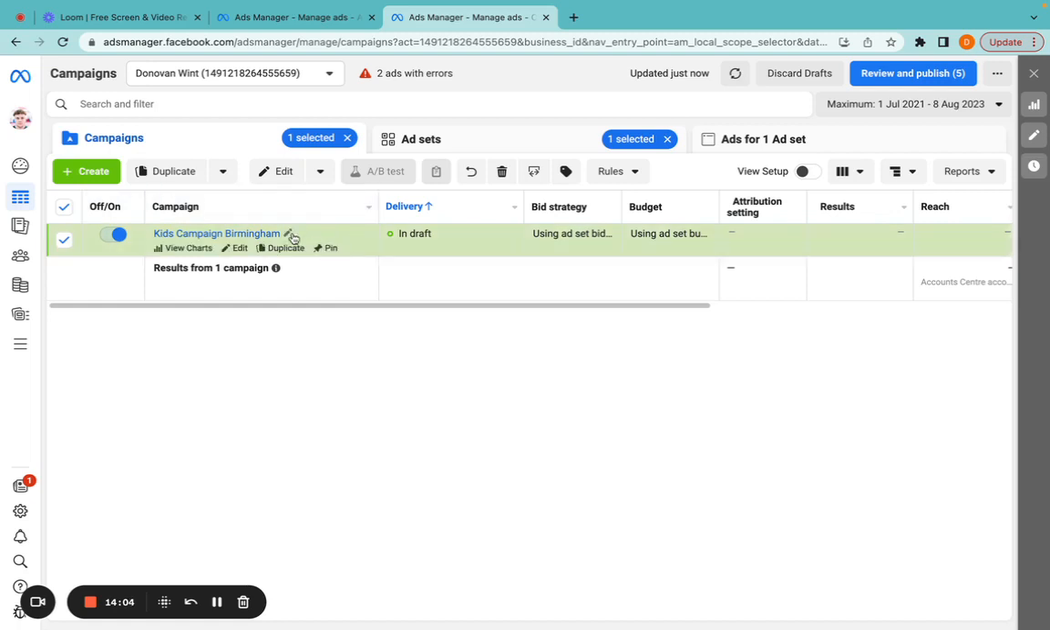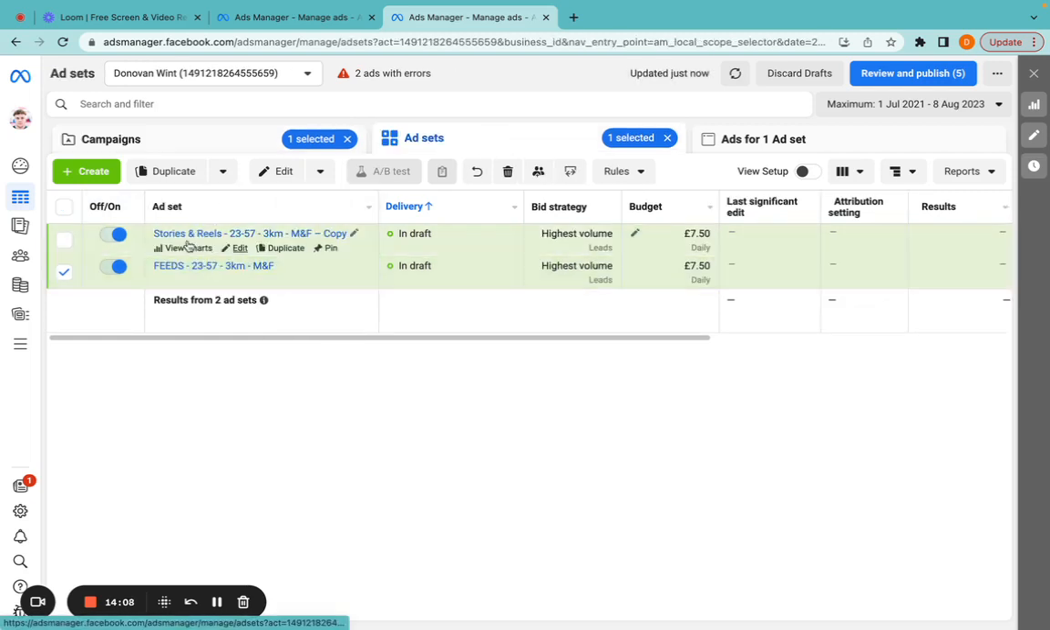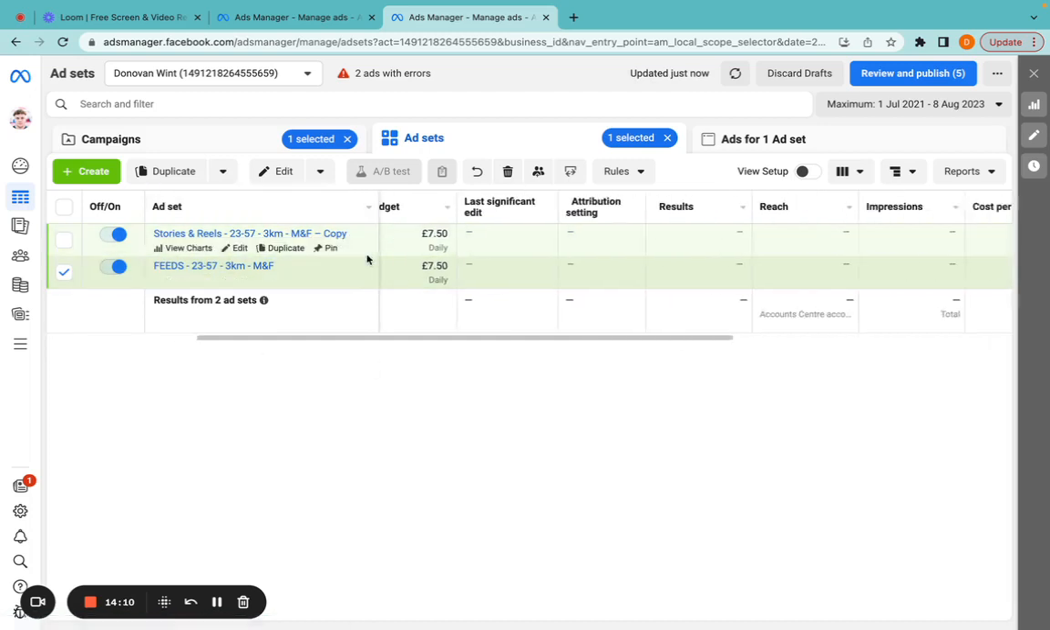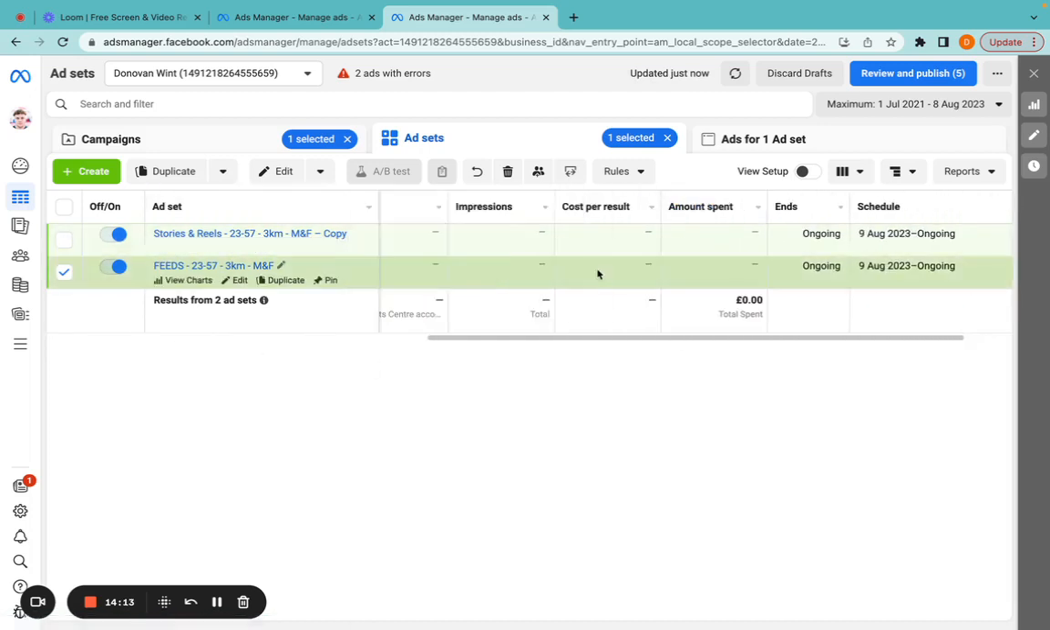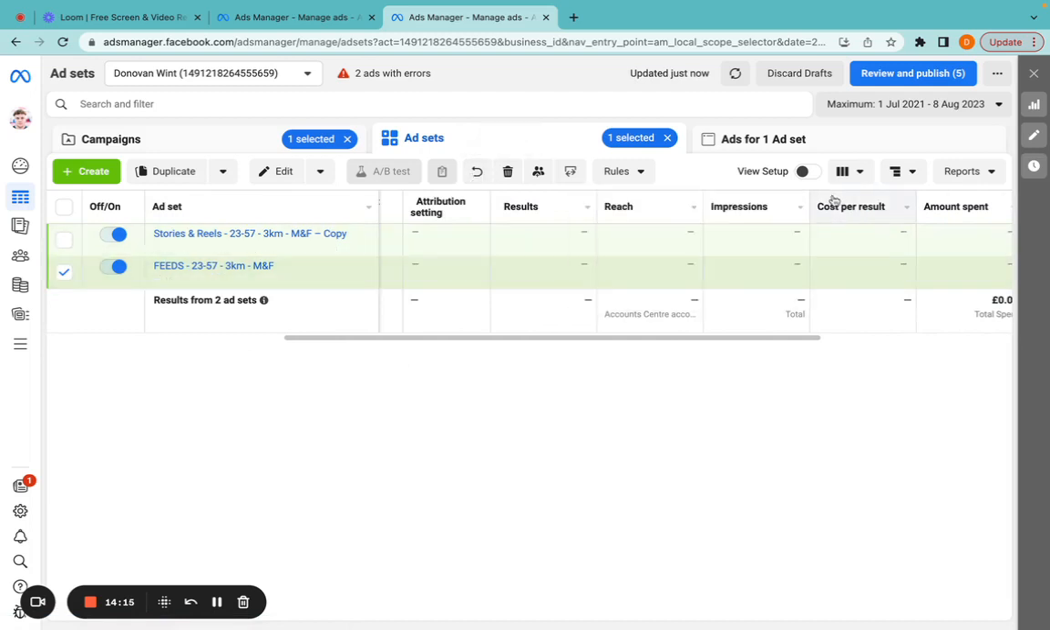Cool. So as you can see, it will now say Kids Campaign Birmingham. If we go down to the ad set level, you can see this one's feeds and this one's stories. When they are both running, you can scroll across and you can look at the results, so the cost per result, and you can see which one's performing better.